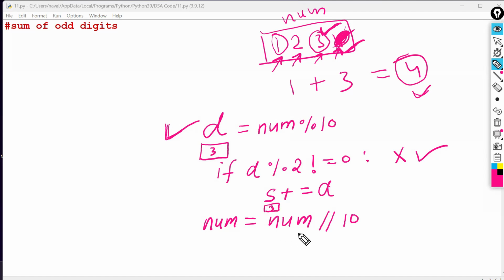And it will again delete the last digit. It will delete this. And this formula will take the last digit. So now what is the last digit? 2, because 3 is deleted. So now the value is 2. 2 modulus 2 is equivalent to 0, means condition false. Delete the last digit. Now take the last digit.